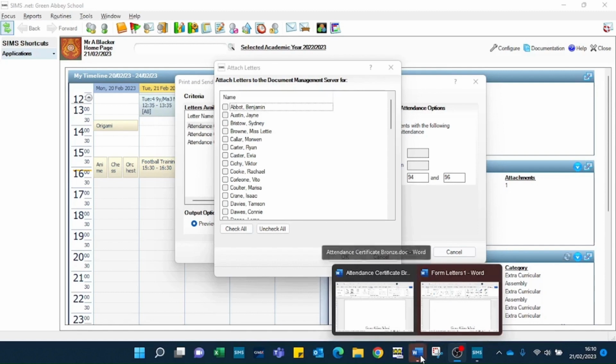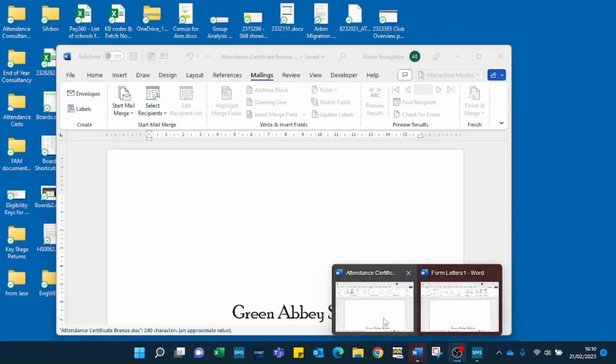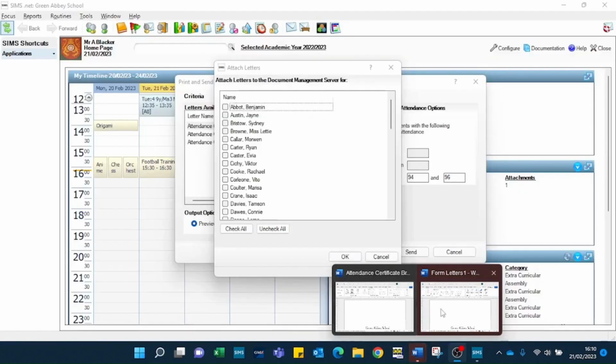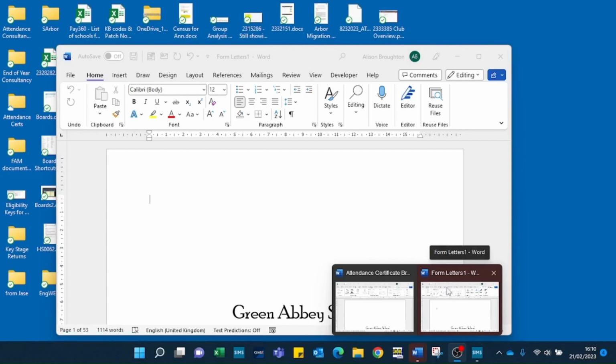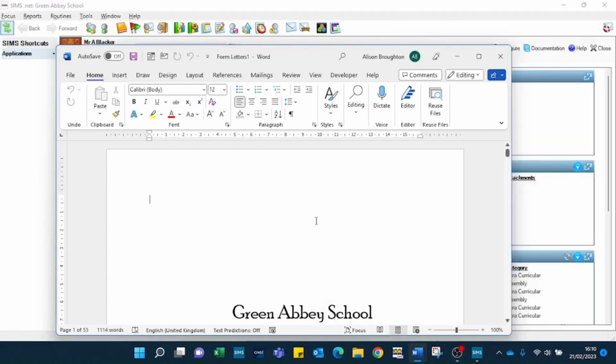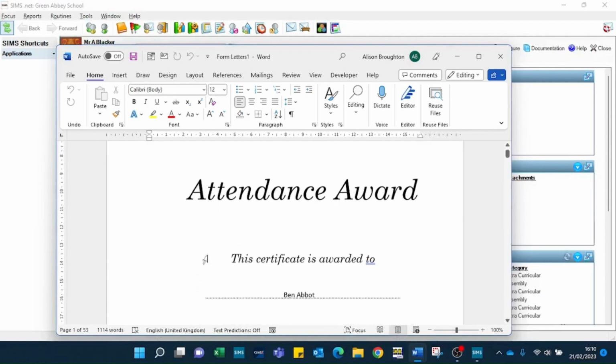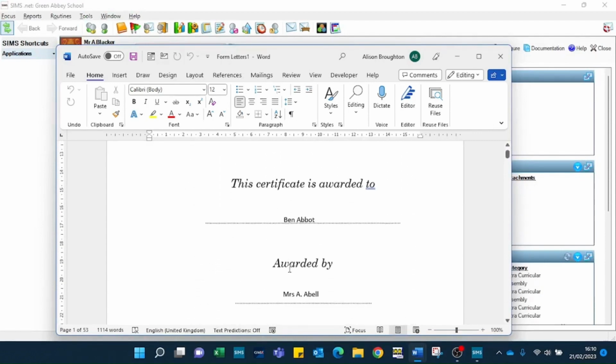So if we go on to Word down here, we can see that there are 2 documents now. One is the attendance certificates bronze, that's our template that we created earlier, and the other one is the merged document. So it's this one that we need, the one that says Form Letters 1. If we click into that, we can see this is our certificates ready for printing.